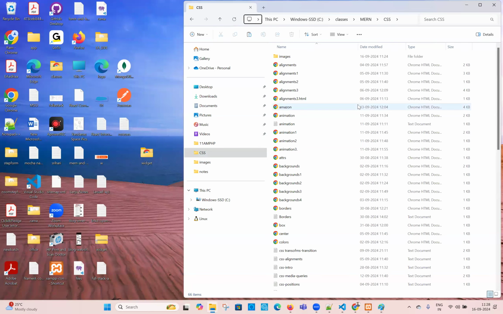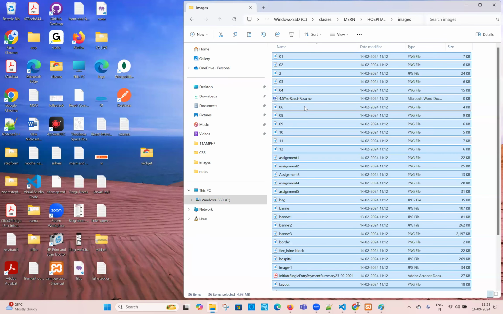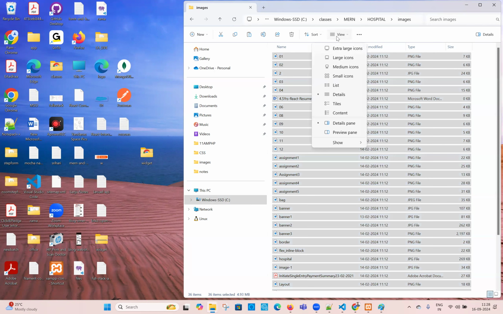So sorry, go to the main folder. In the main folder, you have hospital. Inside, you have the images folder. You can download it if you want. I already have the images there, that's why I'm going like this.